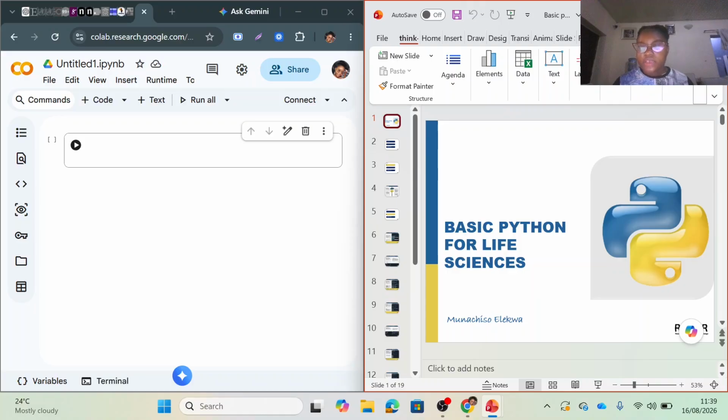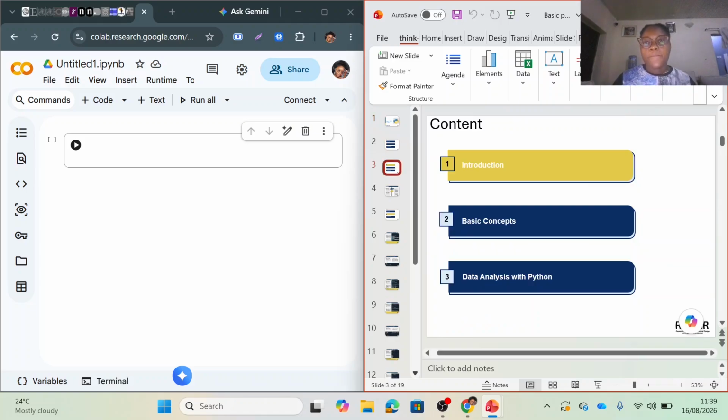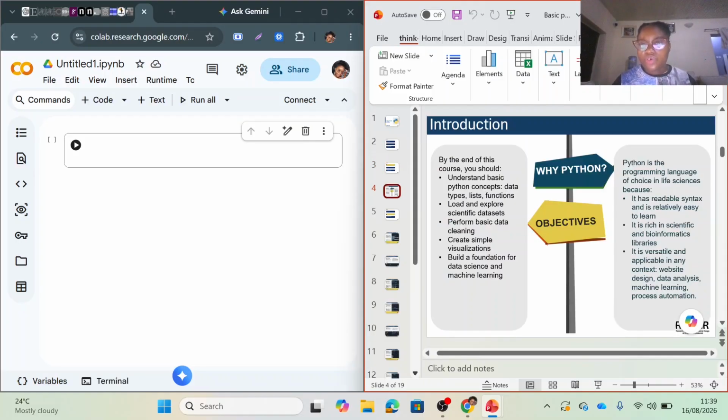So this course, like I said, is going to provide foundational knowledge of Python. We're going to be looking at an overview of what Python is. We're going to be looking at basic concepts in Python and a little data analysis with Python. So this course is like an introduction to a series of other courses that will be released. Like I said again, it is supposed to provide foundation for the deeper content when it comes to data science and data analysis. So, we're going to be looking at the introduction.